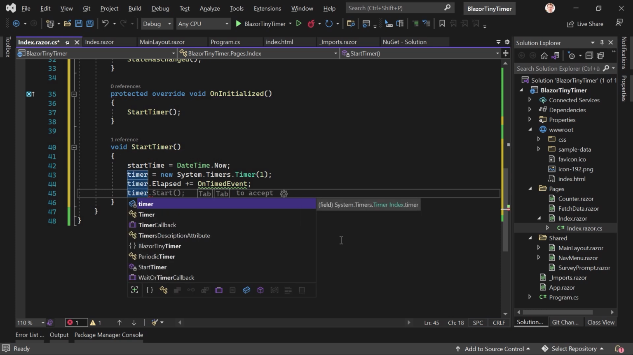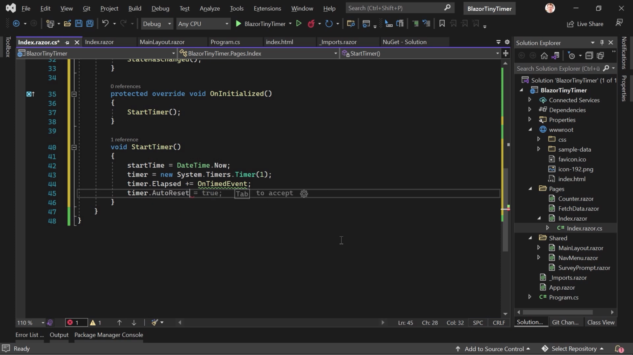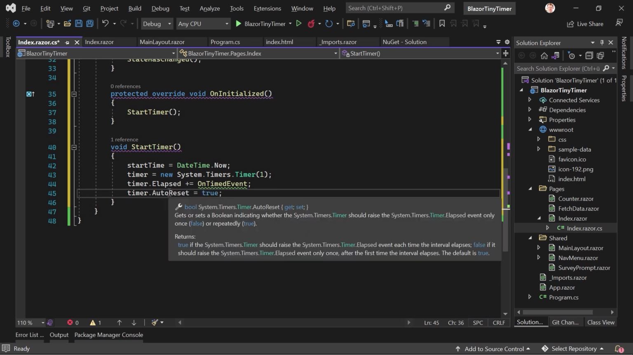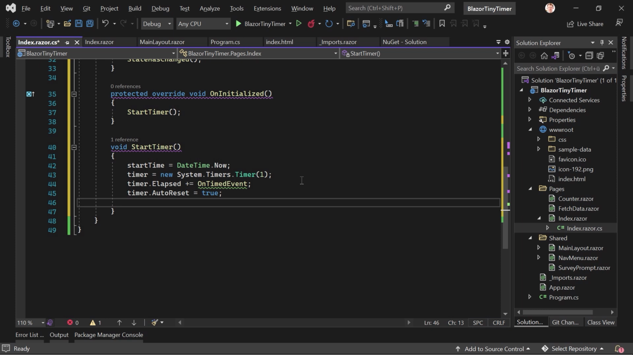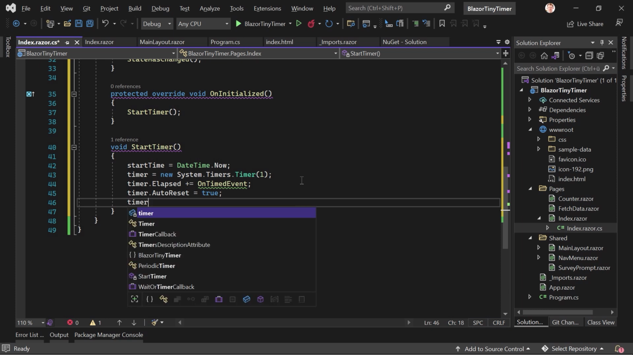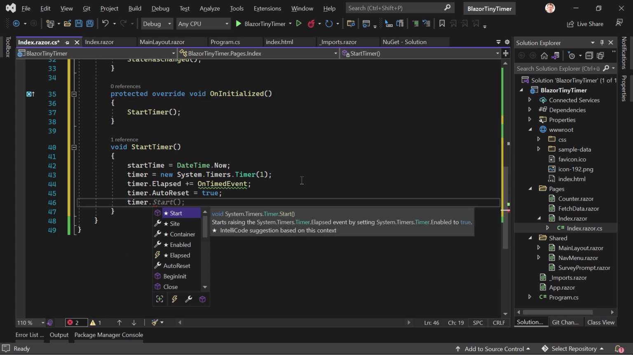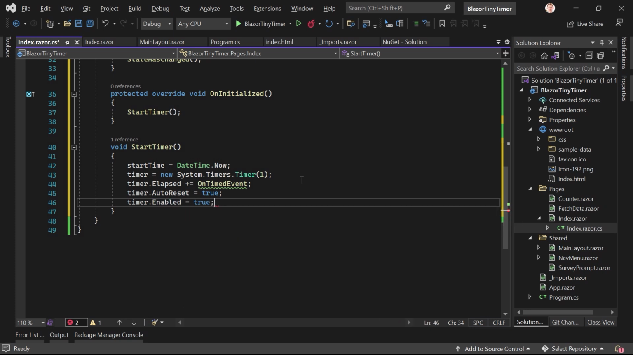Then what we can do is we can set AutoReset to true. Well, what's that? It says gets or sets a boolean indicating whether the timer should raise the Elapsed event only once or repeatedly. Of course, we want to raise this repeatedly. And then the last thing, and this is actually starting this timer, is Enabled = true.